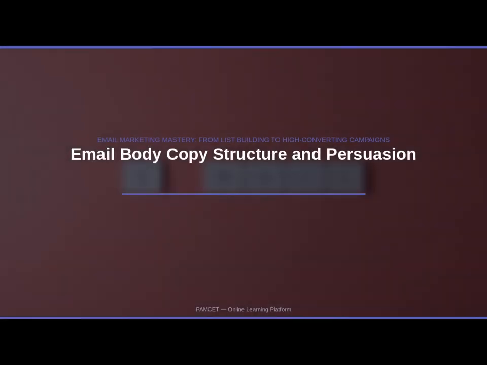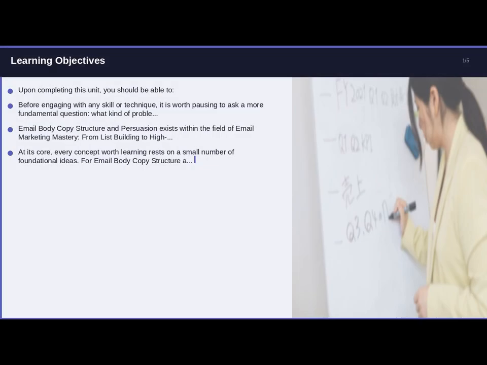Welcome to Email Body Copy Structure and Persuasion, part of Email Marketing Mastery. From list building to high-converting campaigns on PAMCET. Let us get started. Learning objectives.